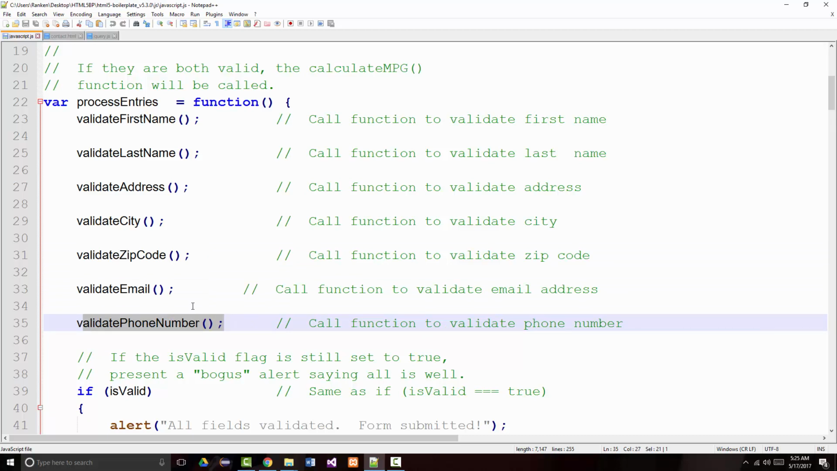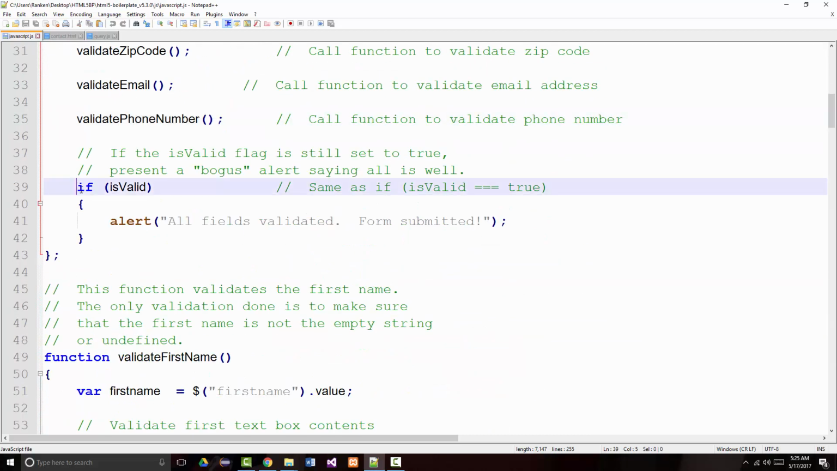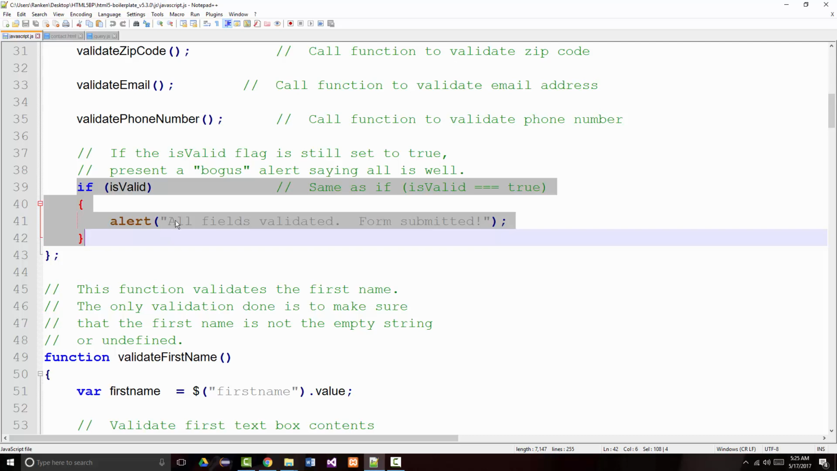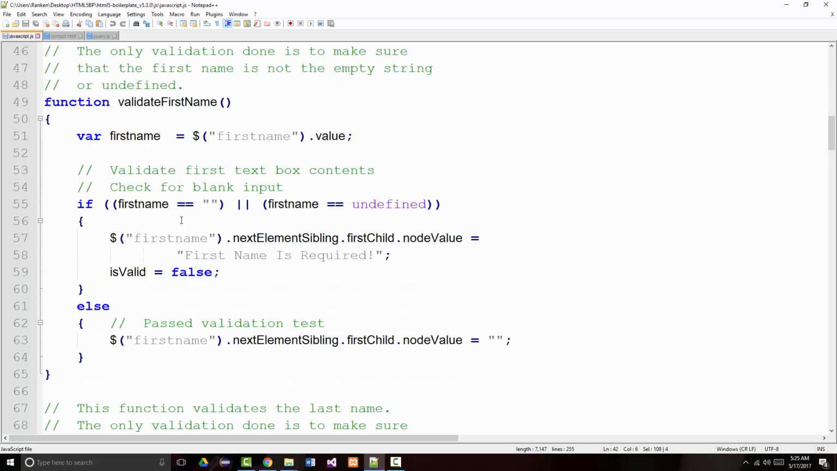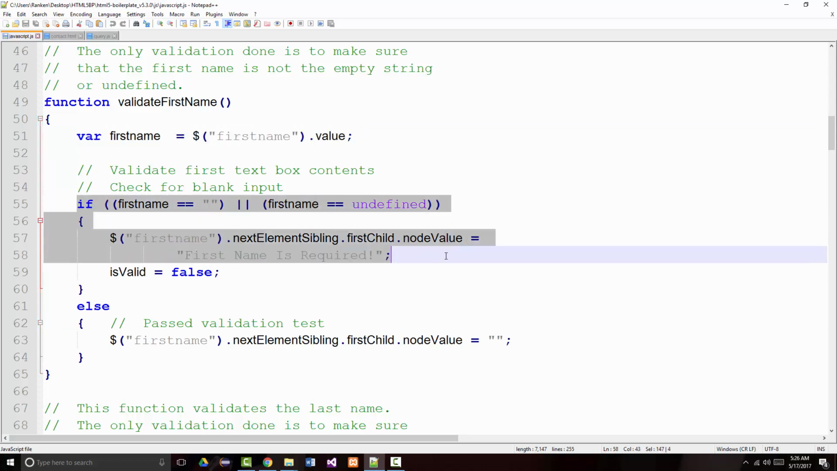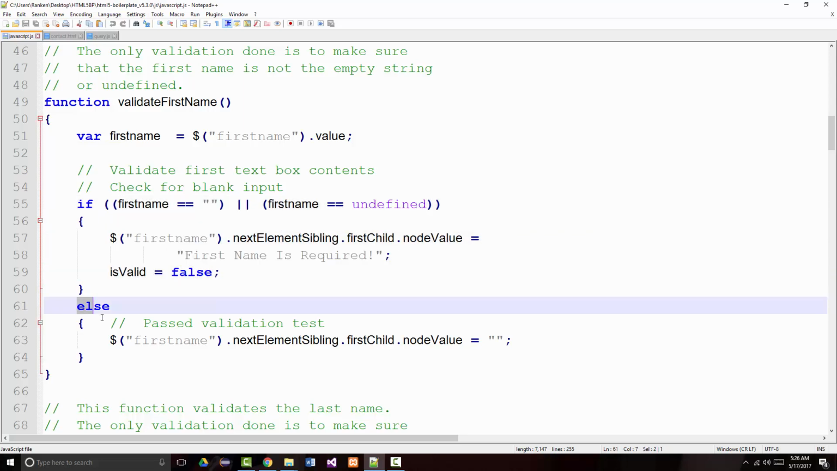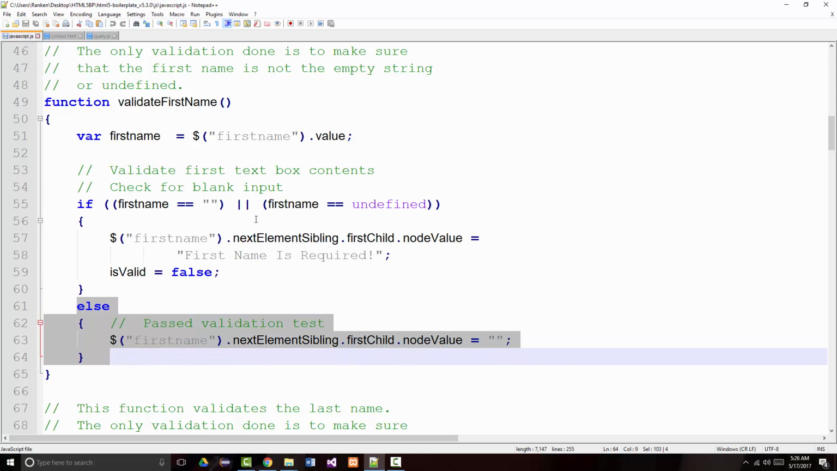The more options that you provide the user, like drop-downs, the better you are as far as not having to write validation code. If it was valid, you just write all fields validated, form submitted. As far as the different routines, we grab the value from the first name field and check it, and if it was empty or undefined, we print a message off at the side and set our flag to false. Otherwise, we just set the value next to it to nothing.